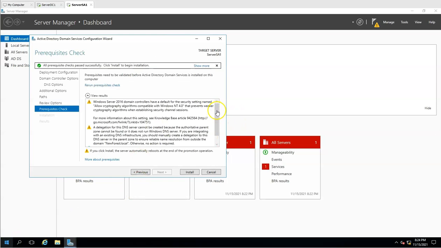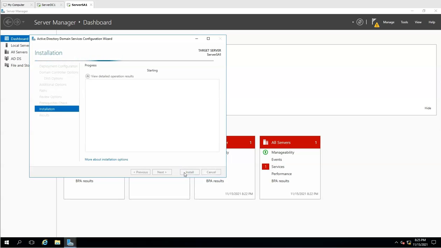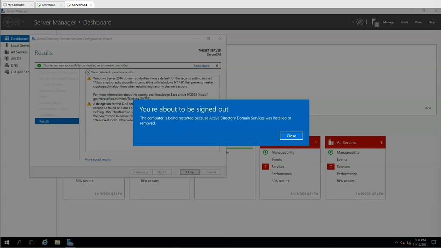Alright, did its verifications. So everything passed successfully. We have some exclamation points in here. These are just warnings. Can be default warnings pretty much every time. We can click install from here and let it go through the process, which can take a little while. Alright, after what seemed like forever, it's finally finished and it's rebooting.